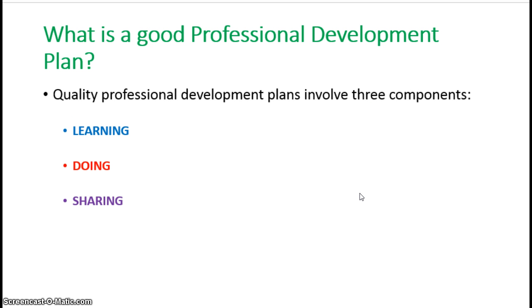So before you get started on making the professional development plan, what are some of the things that make for good professional development? Well, in our minds, there are really 3 qualities that a good professional development plan includes, or 3 things that one does in thinking about developing oneself professionally. The first has to do with learning, the second in doing, and the third in sharing.